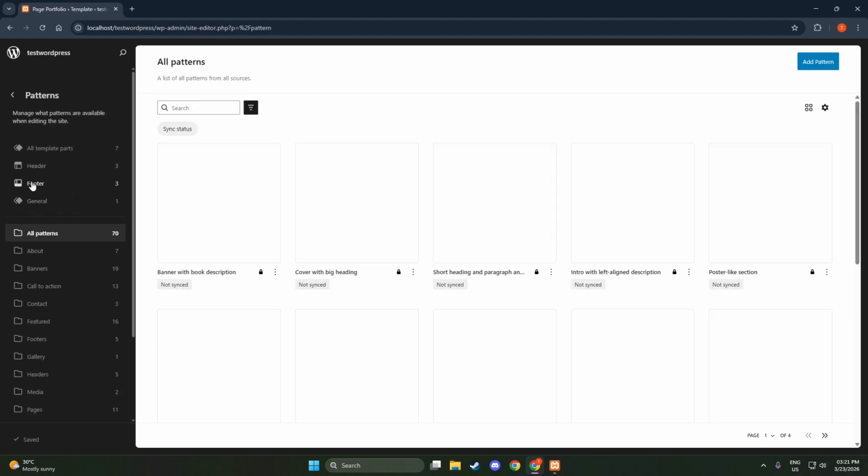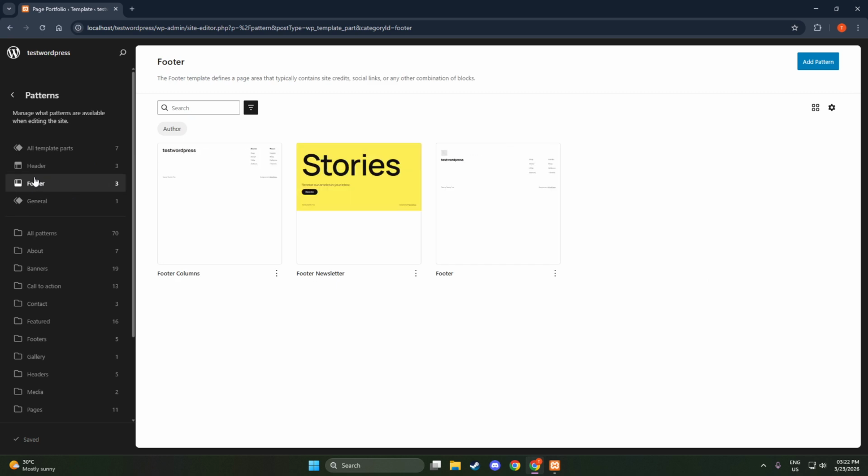Next, in the left sidebar, click Patterns, then Template Parts, and select Footer. Template parts are reusable sections like headers and footers, and the footer part controls what appears at the bottom of all your templates. If you see multiple footers listed, pick the one currently in use for your theme. You'll now be looking at the footer layout in the editor canvas.